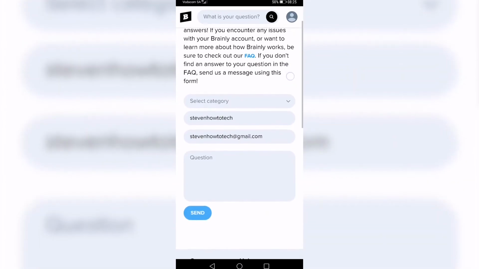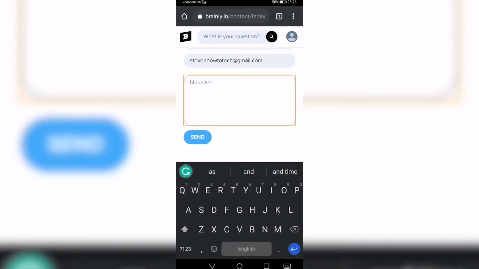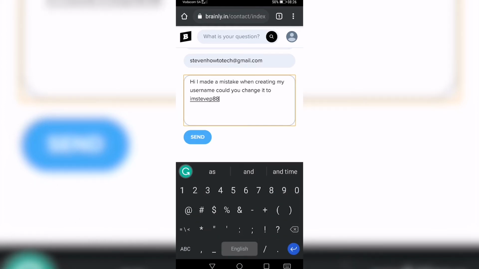And you want to select a category for your support ticket. So I'm going to select technical issue. And then you need to enter in your question. So I'll just type something really quick. So I've just typed something here and I said, "Hi, I made a mistake when creating my username. Could you change it to I'm Steve P88?"